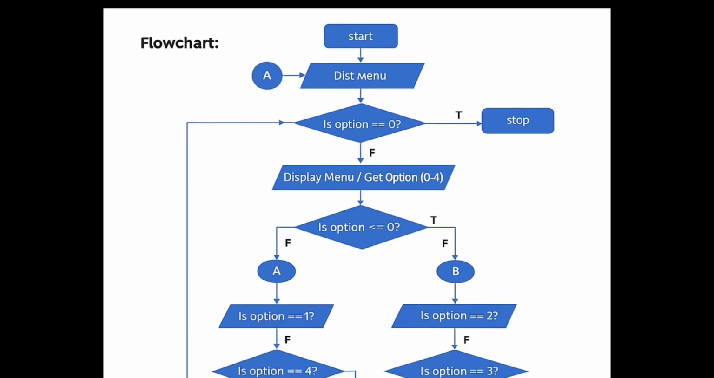Today, I'm walking through this flowchart, which represents the logic of a simple menu-driven banking program. So we begin at the start. From there, the program moves to display menu, where the user is shown all available options. The first decision is a check: is option equal to 0? If the user enters 0, the program immediately goes to stop, ending the session.